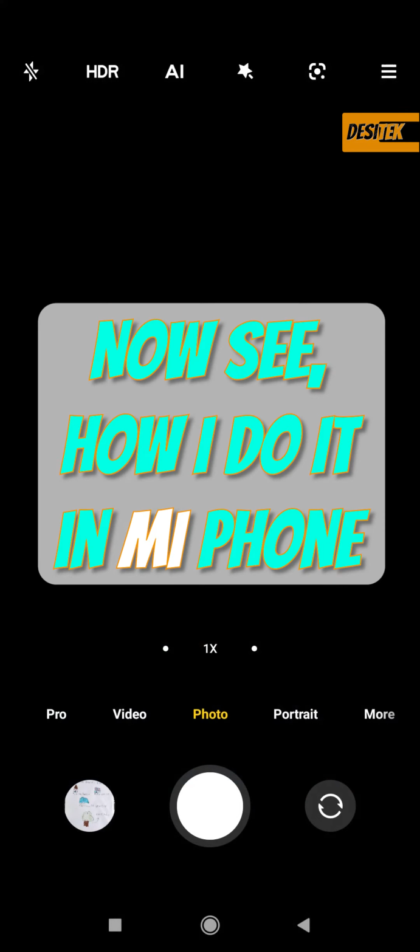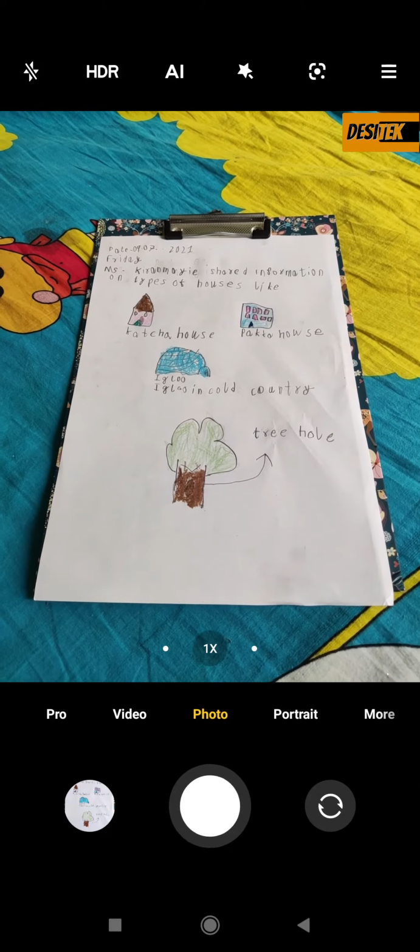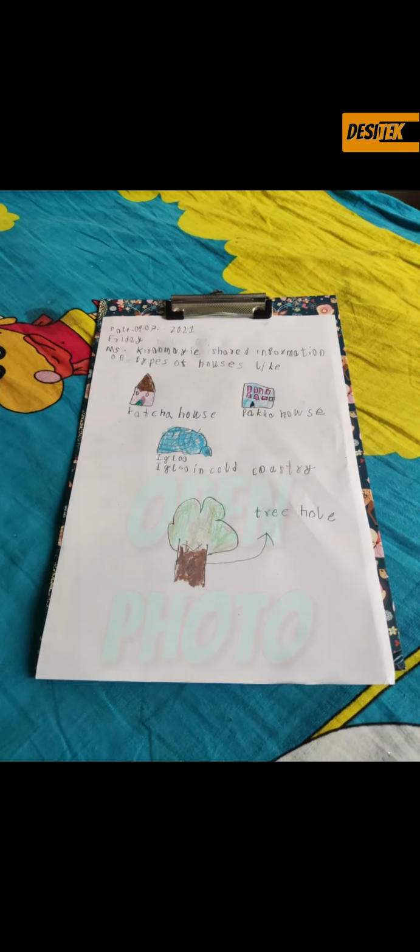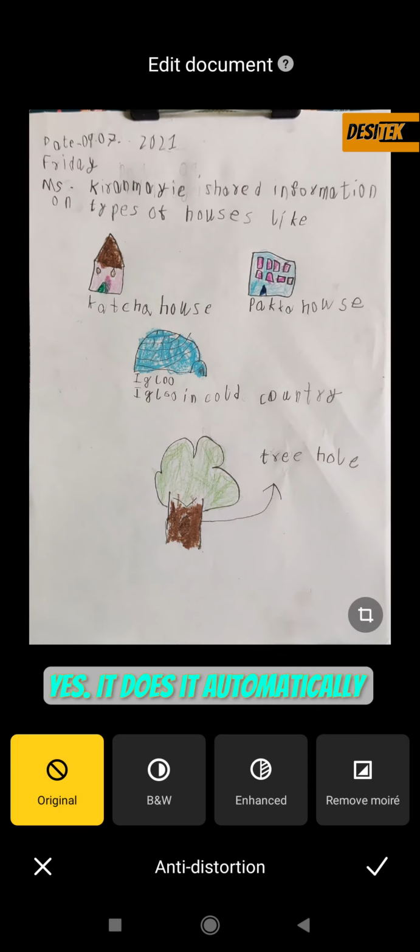Now see how I do it in MI phone. Open the camera, take the photo from any angle. Open the photo, click on the three dots on the right. Click on Adjust, and yes, it is going to do it automatically.